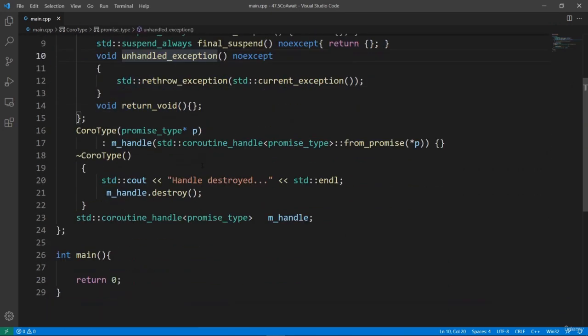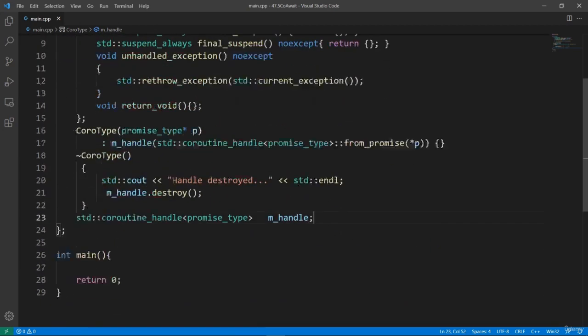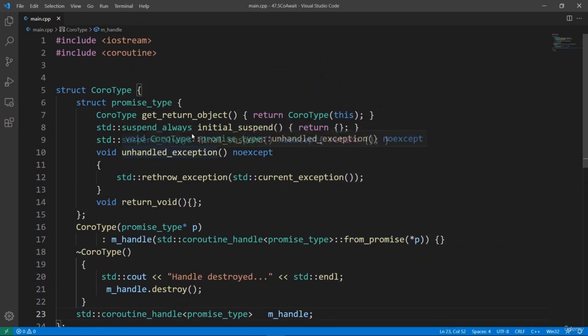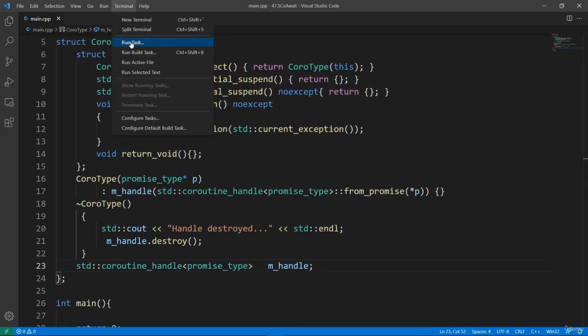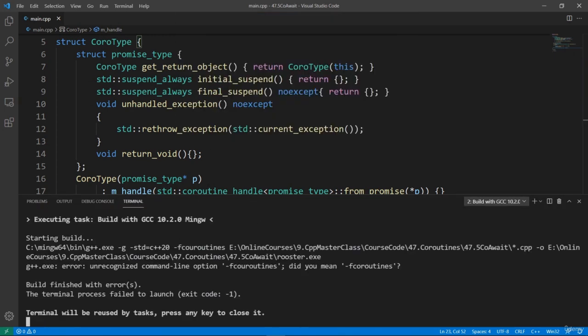And one thing you shouldn't forget is that we also have a coroutine handle member variable here. And this is going to be the key we use to manipulate our coroutine, as you are going to see in a minute. So let's try and see if this code actually compiles. We are going to try and play with this in steps. And we are going to see that we have an error. And what do we have here? We have an unrecognized command line option, -coroutines. Did we mean -fcoroutines here? Yes, we meant -fcoroutines.